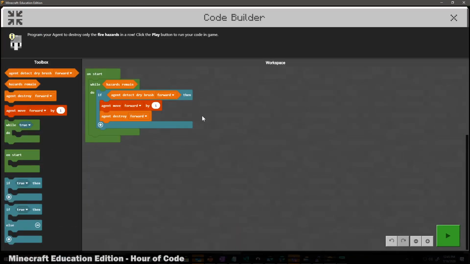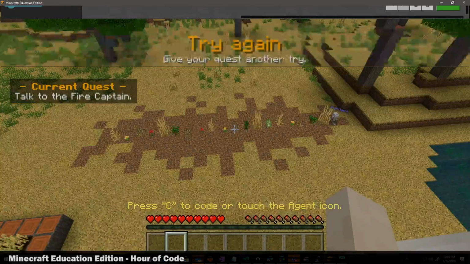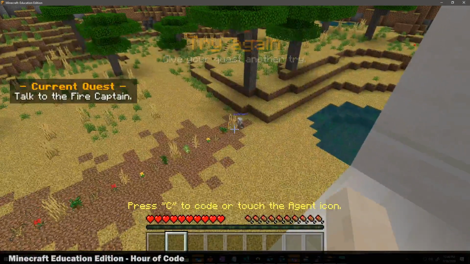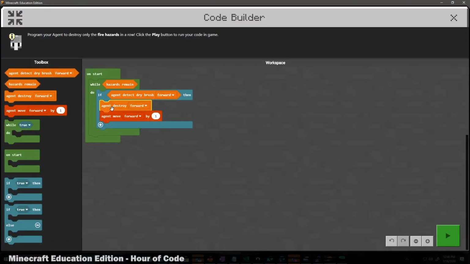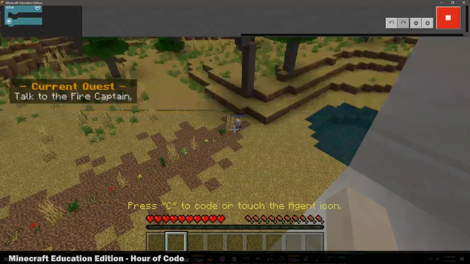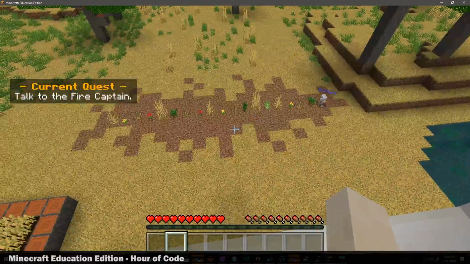Looks like I still had issues. Oh, I did it wrong. I got to destroy forward. Because if you see here, he has a dry brush in front of him. And I moved one and I skipped that dry brush. So did I really do a good job in clearing the dry brush? No. So we want to move forward by one and we want to destroy it forward. Yeah, I think this will work. Let's see. Move forward.